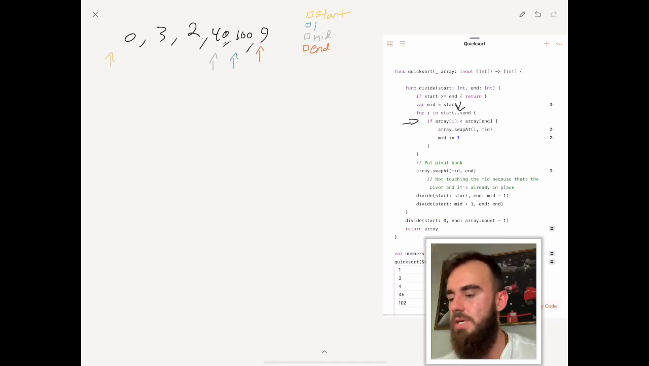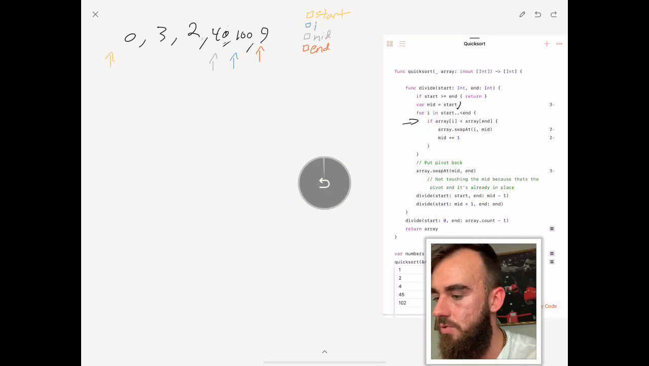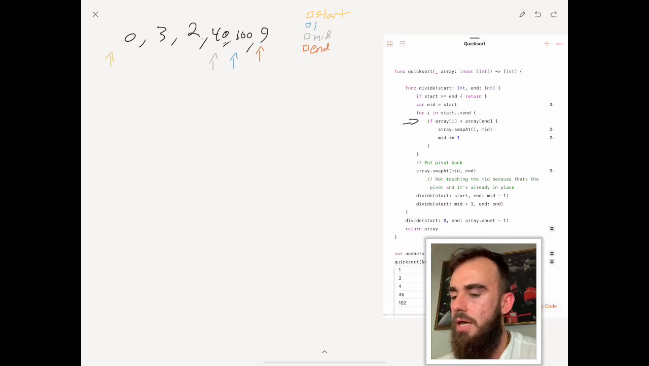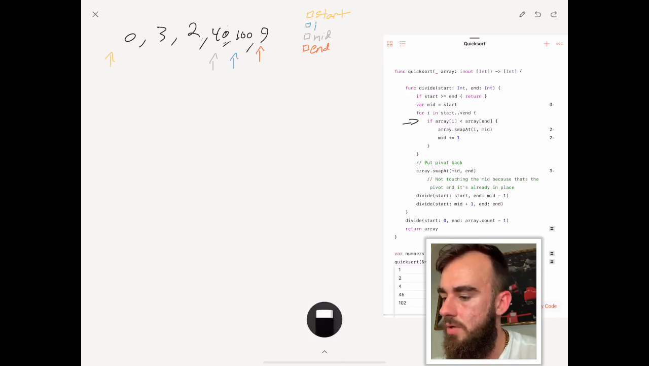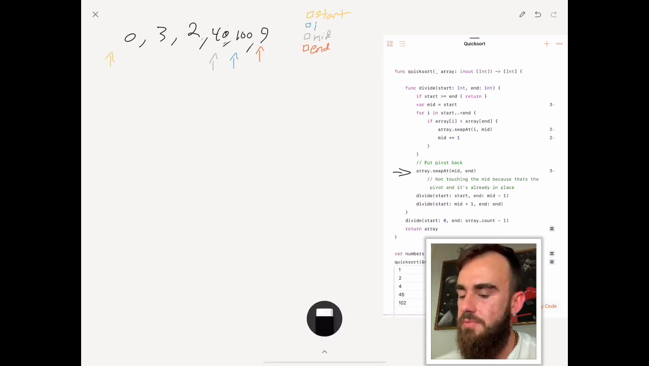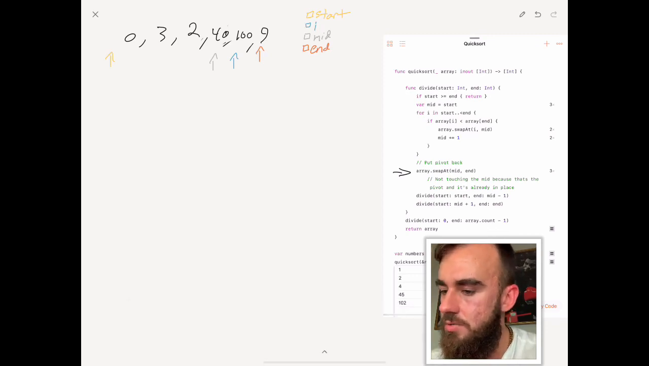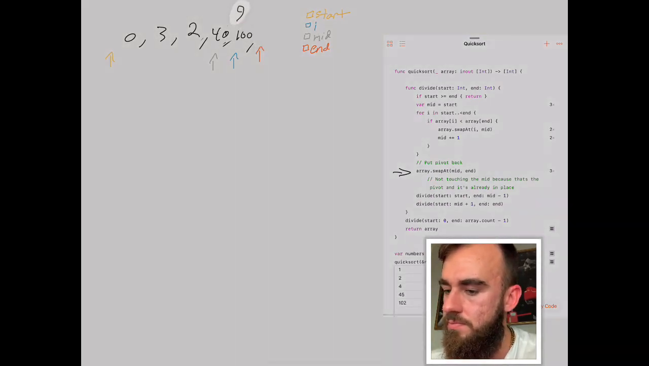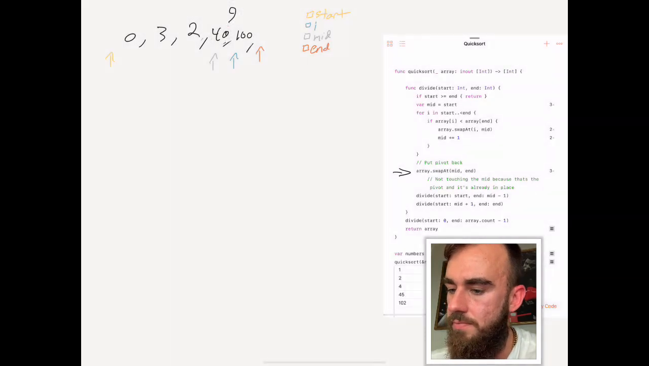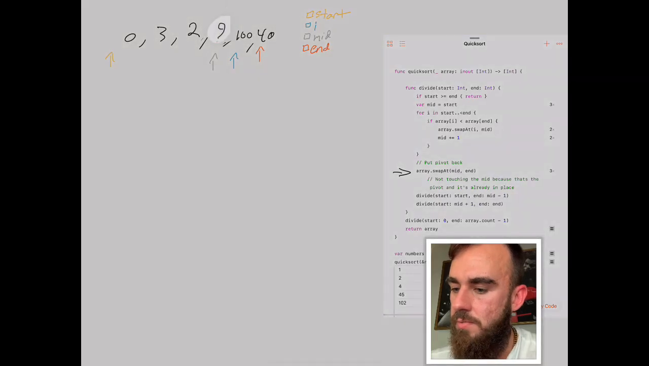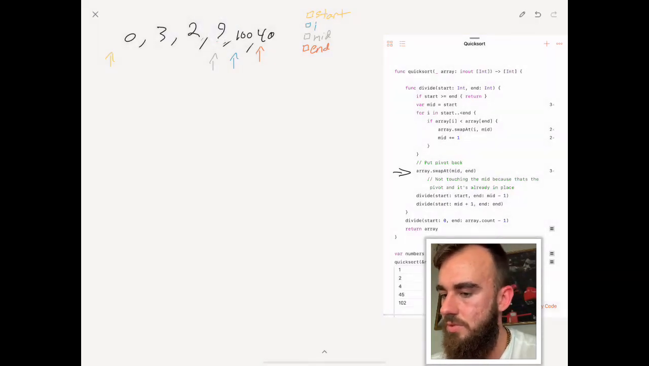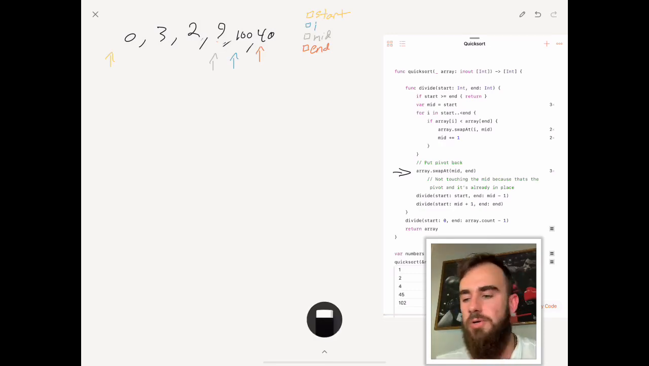And now start is 1 less than end. So this for loop is finished, and we do a final swap between the mid and the end. We're now down at this step. Our mid is our gray and end is our orange. So we do a swap here between 9 and 40. And now we go into our recursive steps.